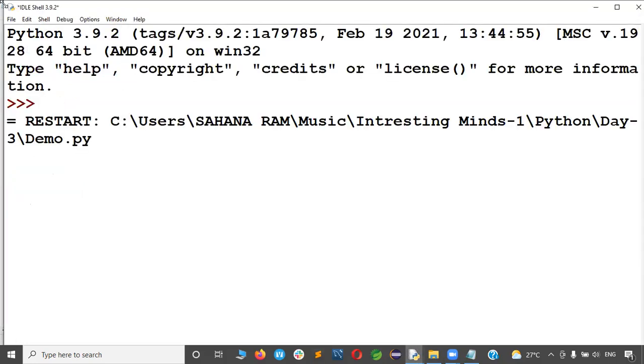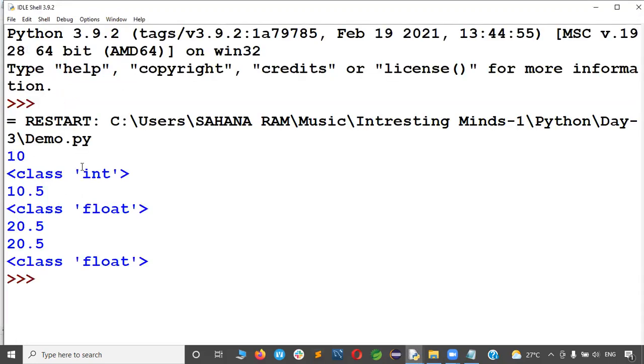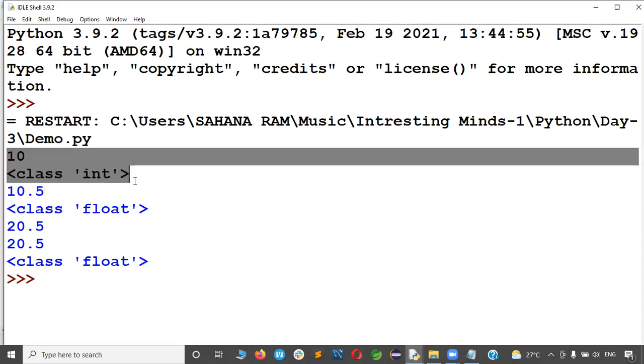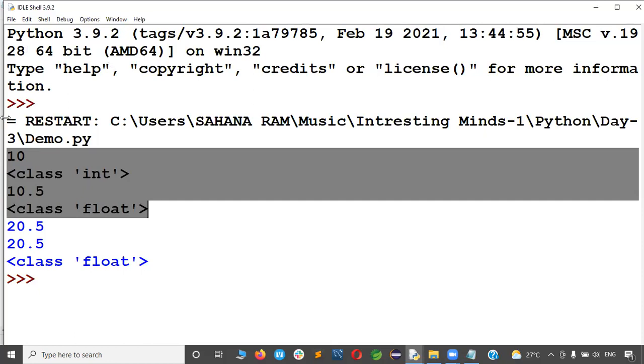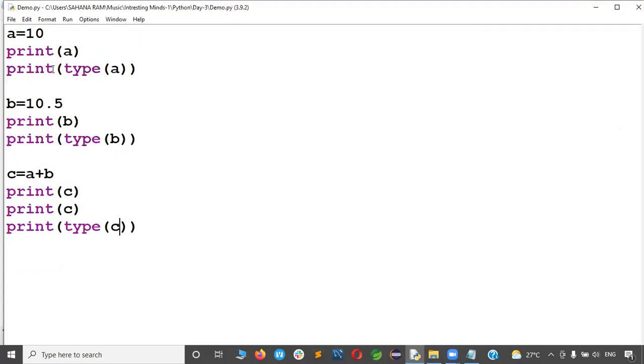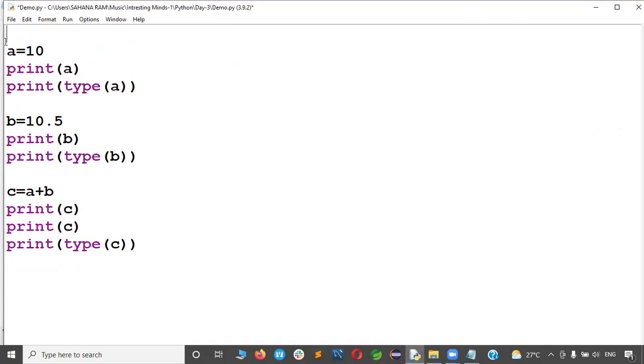Save and execute it. You can see the 10 I've taken is an integer, and the next one happens to be float, and when an integer and float are added, I'm getting float. So in this case, the conversion is automatically happening. The end result is float. So that int to float conversion is happening automatically. And this is the best example for implicit typecasting.